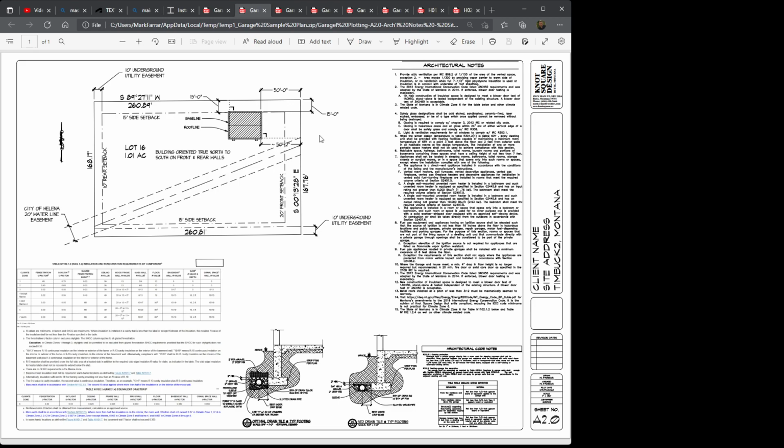And then we have the architectural notes, which is going to be a lot more about the types of door handles that have to be installed, an automatic release, a lever so that if the garage door opener is not working, you can still manually release it. Sorry, not automatic.